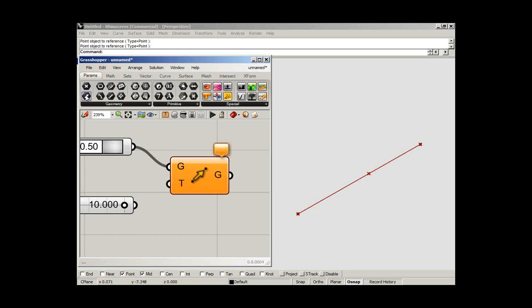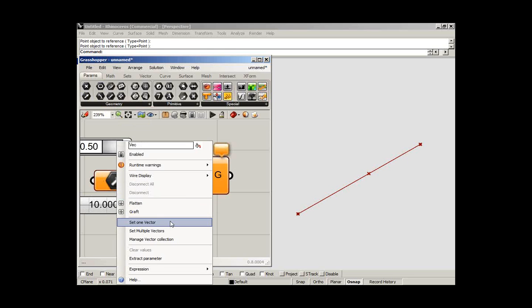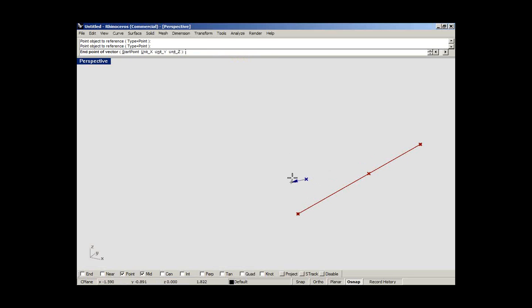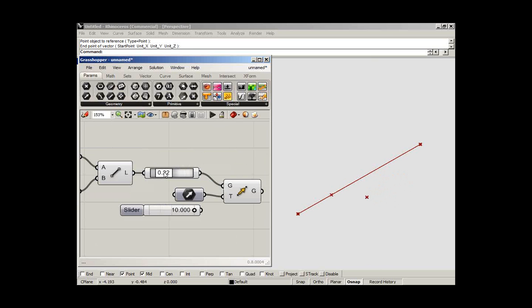I can define a new vector from scratch if I want to. I can drag in a new vector parameter, open a menu, and choose set one vector, which will allow me to pick a vector on the screen, for example, over here. And if I share this vector, we now have that translation.